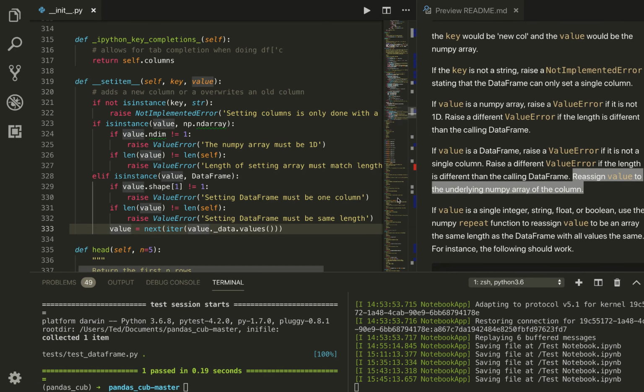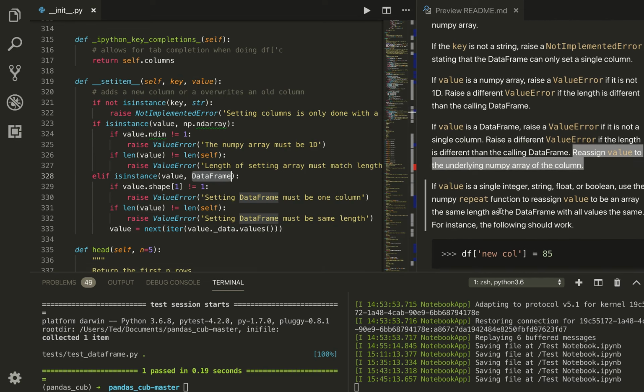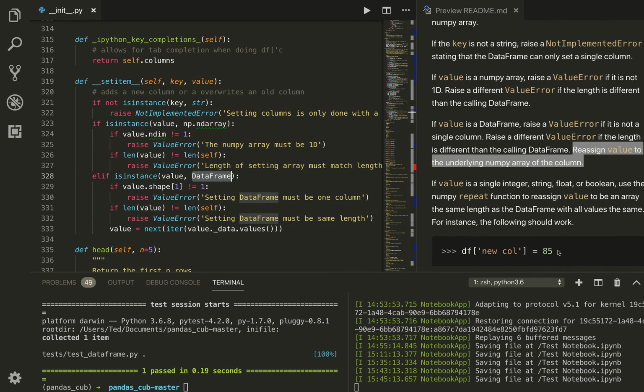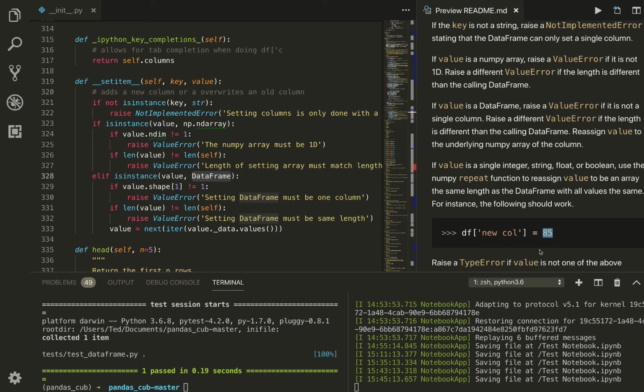All right. Now, we've handled the case if value is a NumPy array and the case if it is a data frame. Here's a case where the value is a single integer, float, Boolean, or any single value. If someone makes an assignment like this, we're going to make all the values just this single number, string, float, or Boolean. This is called a scalar value. It's not a list or NumPy array, it's just a single scalar value. So if you give it an integer, string, float, or Boolean, we will repeat this for every single row that you have.